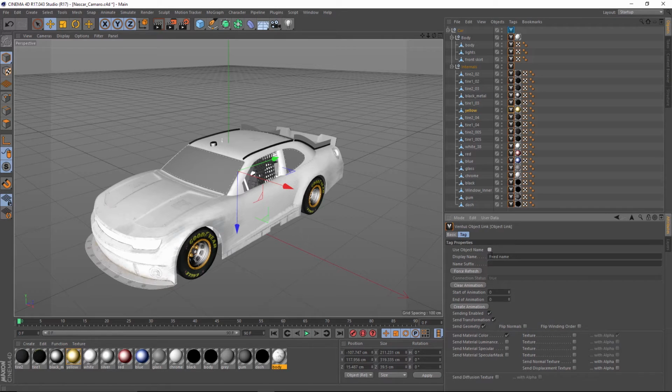You can define how the object should be named on the Ventuz side, and force a refresh of the geometry, which works as if you would hit the update button on the Ventuz side. You can synchronize your scene's animation with the start and end of animation parameters and the create animation button. Deleting the animation again is possible with clear animation.